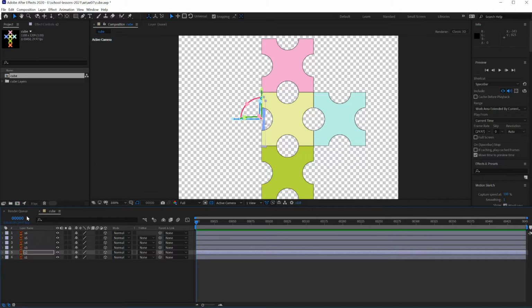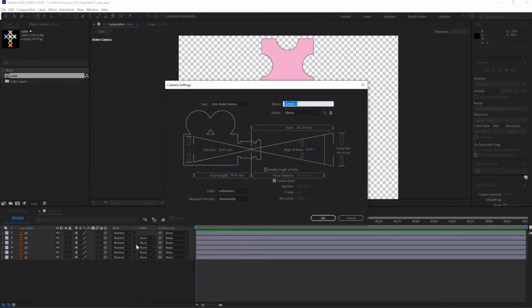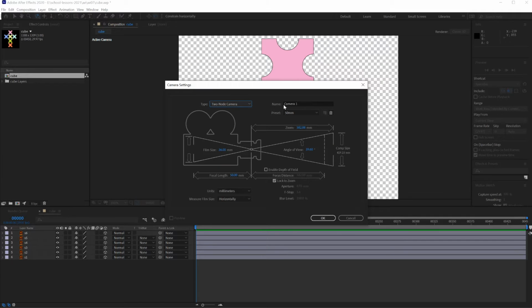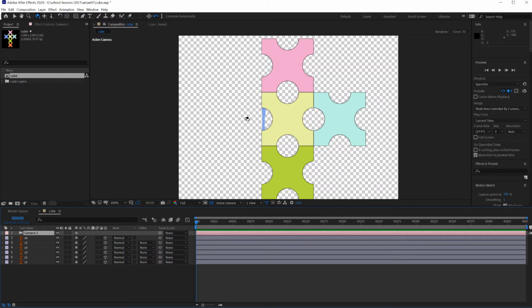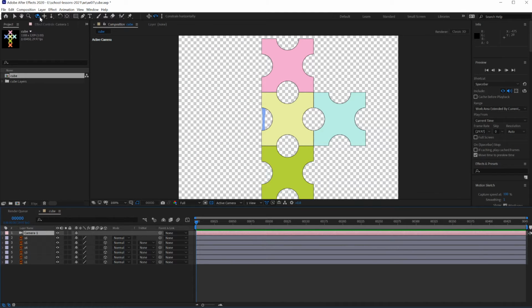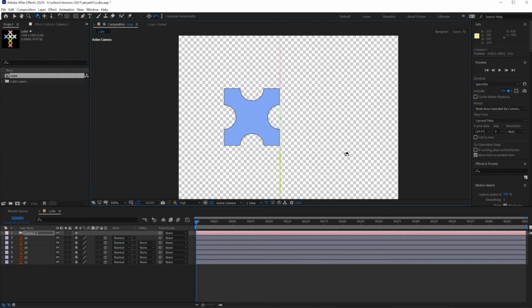Let me add a camera to this scene. Right-click, New Camera, and use the 2-node camera, not the 1-node. I'll accept all the other defaults and click OK. The shortcut for the camera tool is the C key. Watch up here, C, C, C. It'll go between the 3 different tools of orbiting, panning, and dolly in, dolly out. I have orbit selected. Now I can orbit around like this.